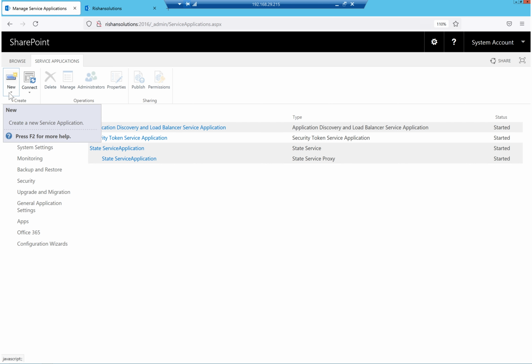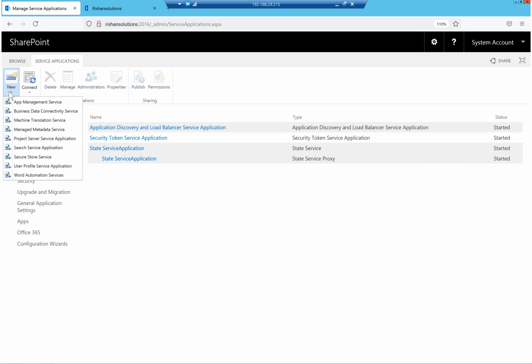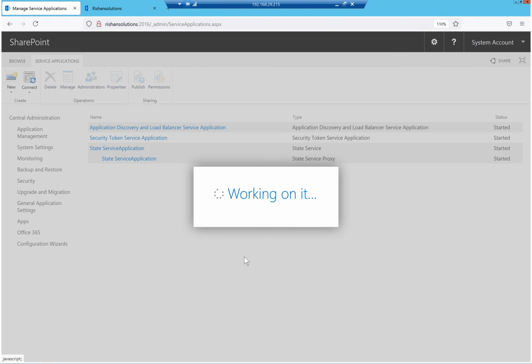To create a search service application, when you click New, you can see App Management Service, Business Data Connectivity Service, Machine Translation Service, Managed Metadata, Project Server Service Application, Search Service Application, Secure Store, User Profiles, and Word Automation Services. So we have all of these, and we'll cover the search service application. To create it, click Search Service Application. Now it's opening another window to create a search service application.